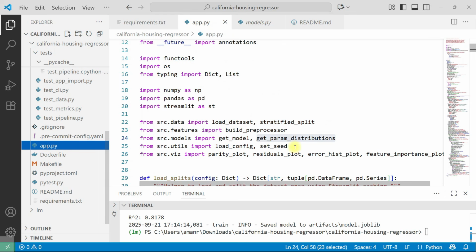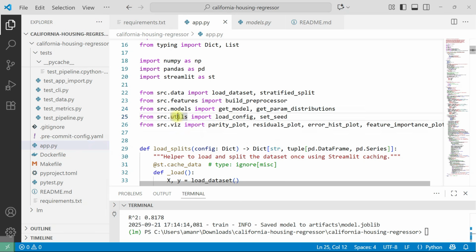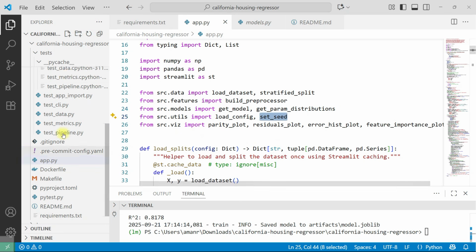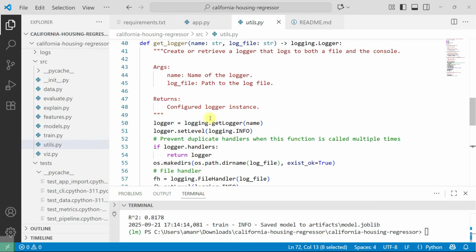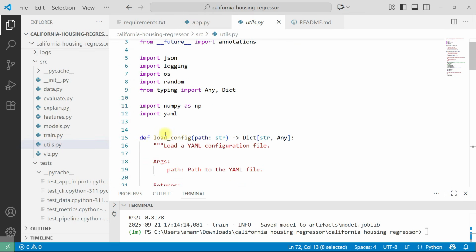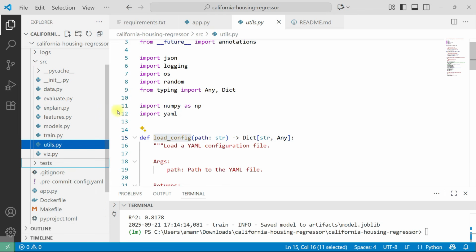Then let's see one last thing. From utils, load config, set seed. So here utils will be there. So set seed, get logger and load config. So these things we are importing. So what I'm trying to tell you is all the main scripts are here.